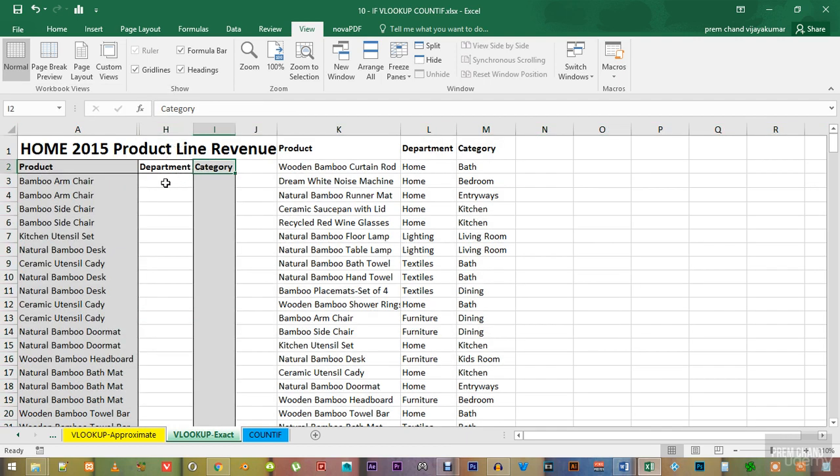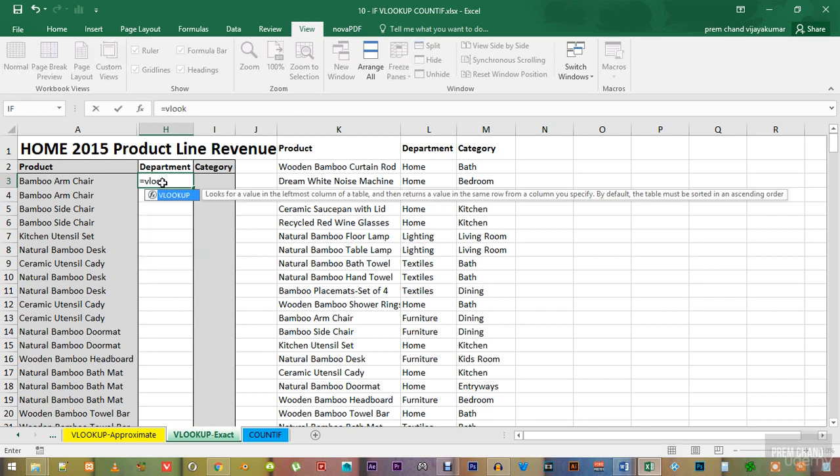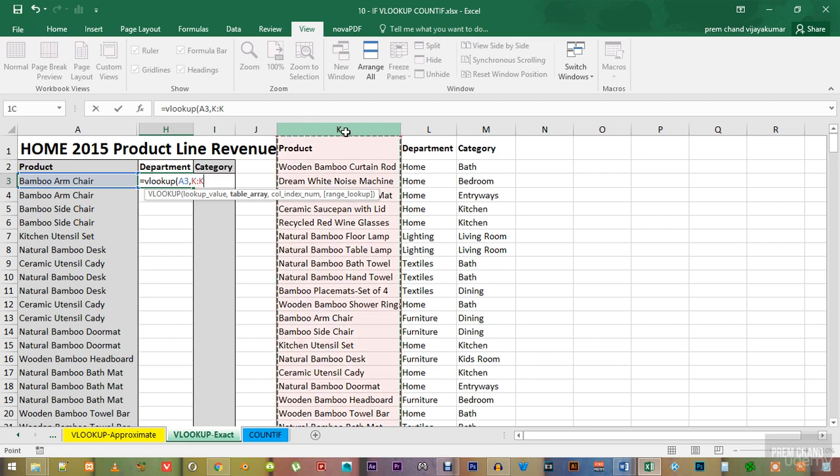Click this cell and start typing equal to VLOOKUP, open bracket, the cell that we have to look up, which is this one over here, click it, comma, and the range of data that we have to search, which is actually a long list on the lookup table, and it will be tedious to drag and select the whole thing. So instead of doing that, we will just drag through these two columns to select the entire two columns.